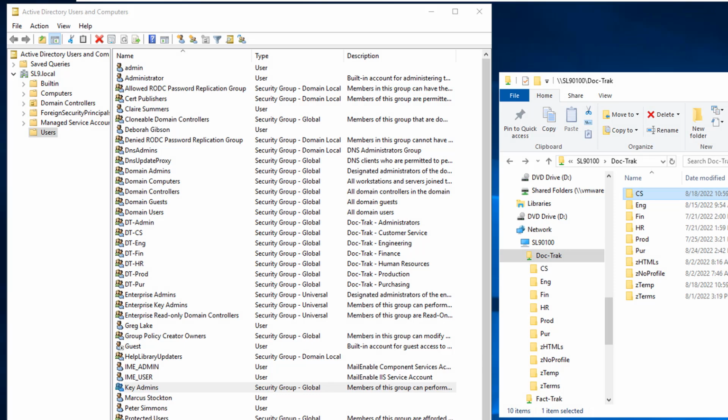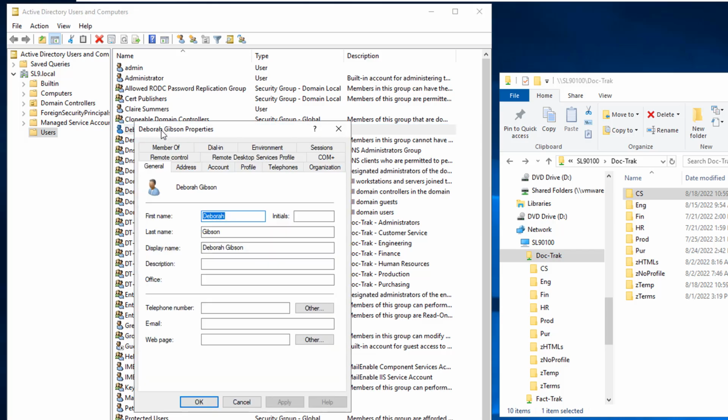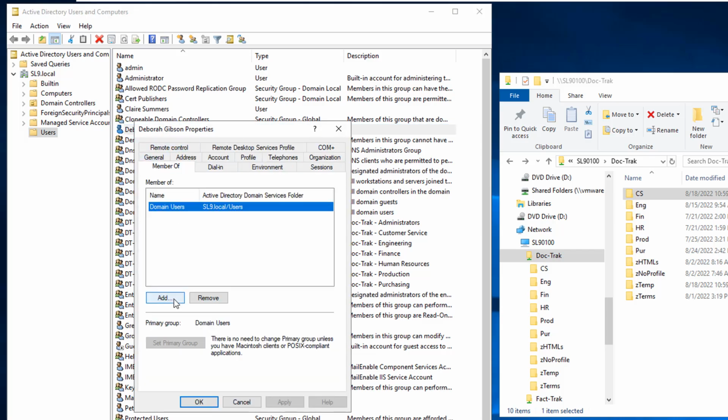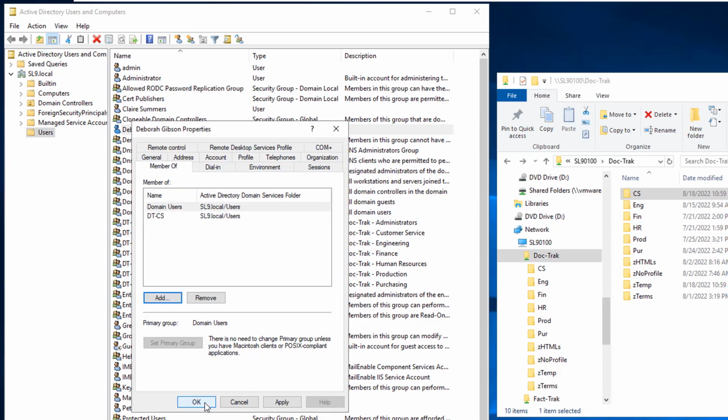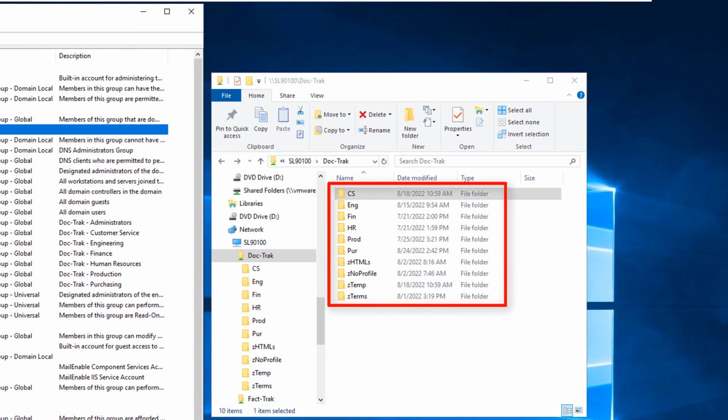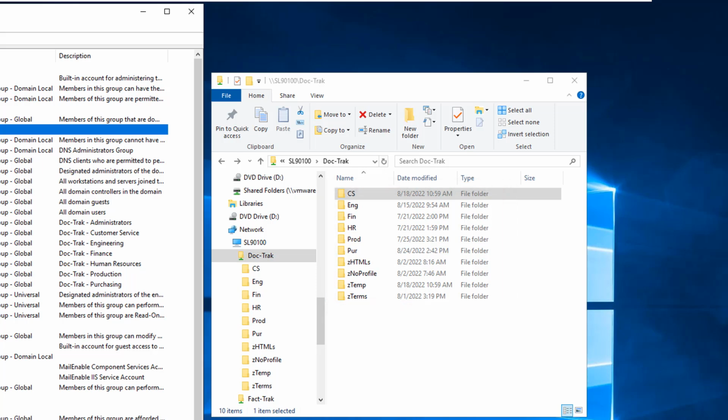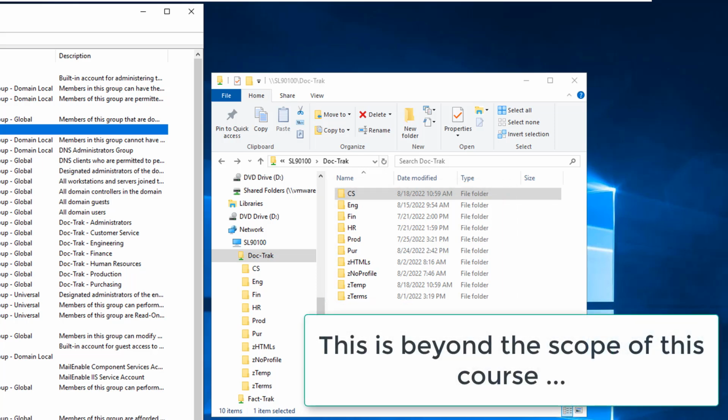Access to your company's file system is managed for each Windows user in the network's Active Directory. It's here that Windows users and groups are created, and groups are assigned to users. Once that's done, you can then assign the NTFS permissions to the appropriate groups for each department folder in your DocTrack archive. This would typically be performed by your IT folks, and we don't cover it in this course.